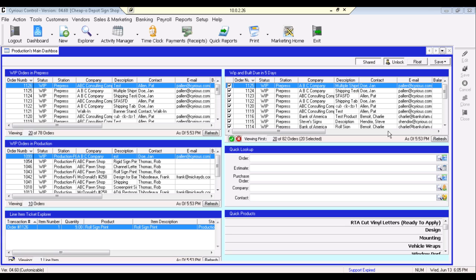So we're going to talk about stations, what stations are, how they're used, and the difference between order level stations and line item level stations. Okay, to begin with, a station is a way to track jobs as it moves through production.